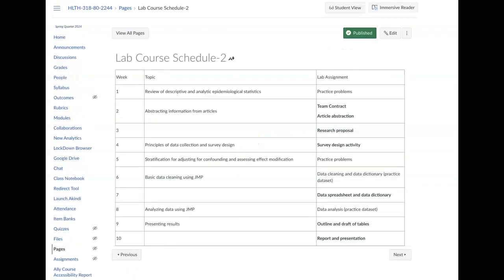This is what your lab schedule is going to look like. Basically, you'll be working on a group project for most of the quarter. Your group is going to pick a research question, meaning you're going to select an independent and a dependent variable that you want to examine. You're going to do some background research in terms of a literature review on that particular research question. And then you're going to actually design a survey.